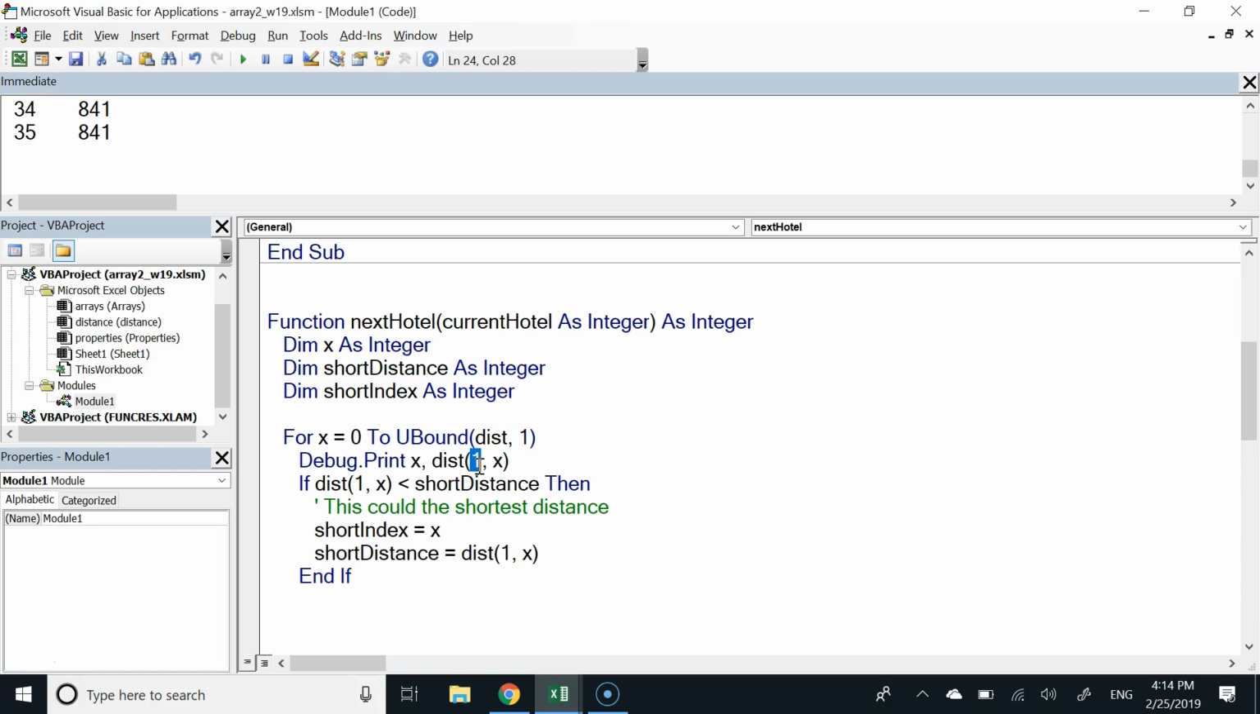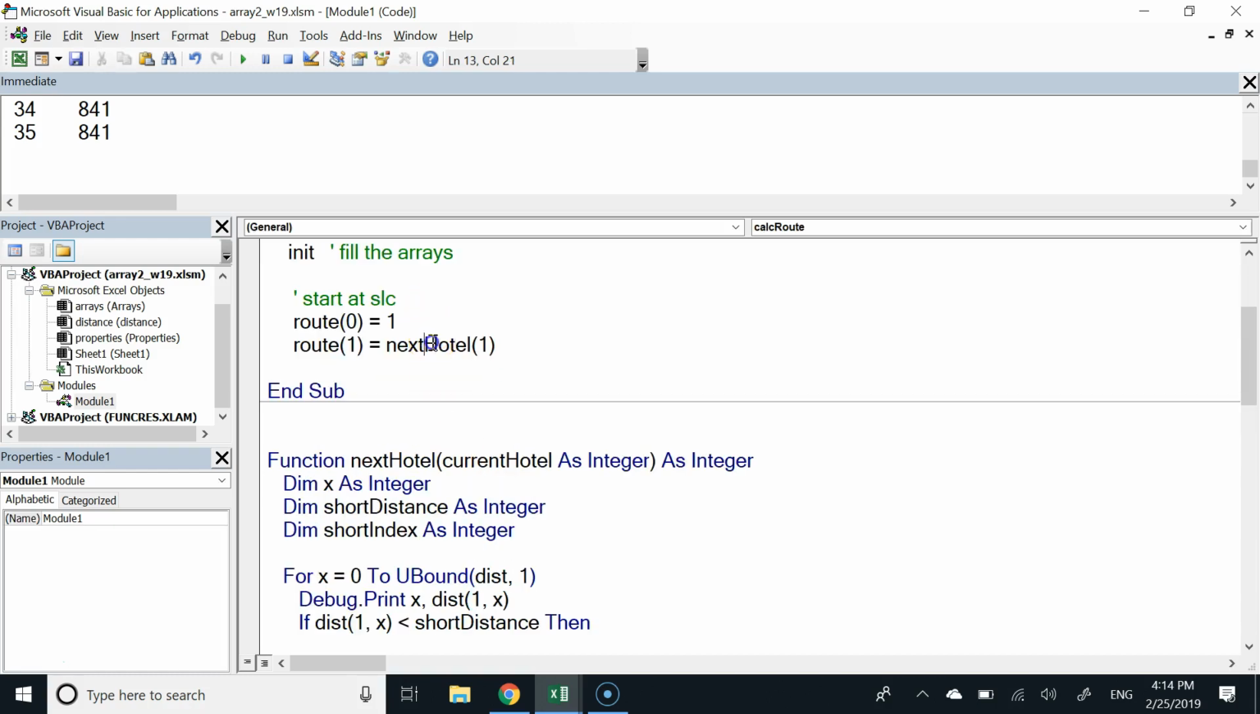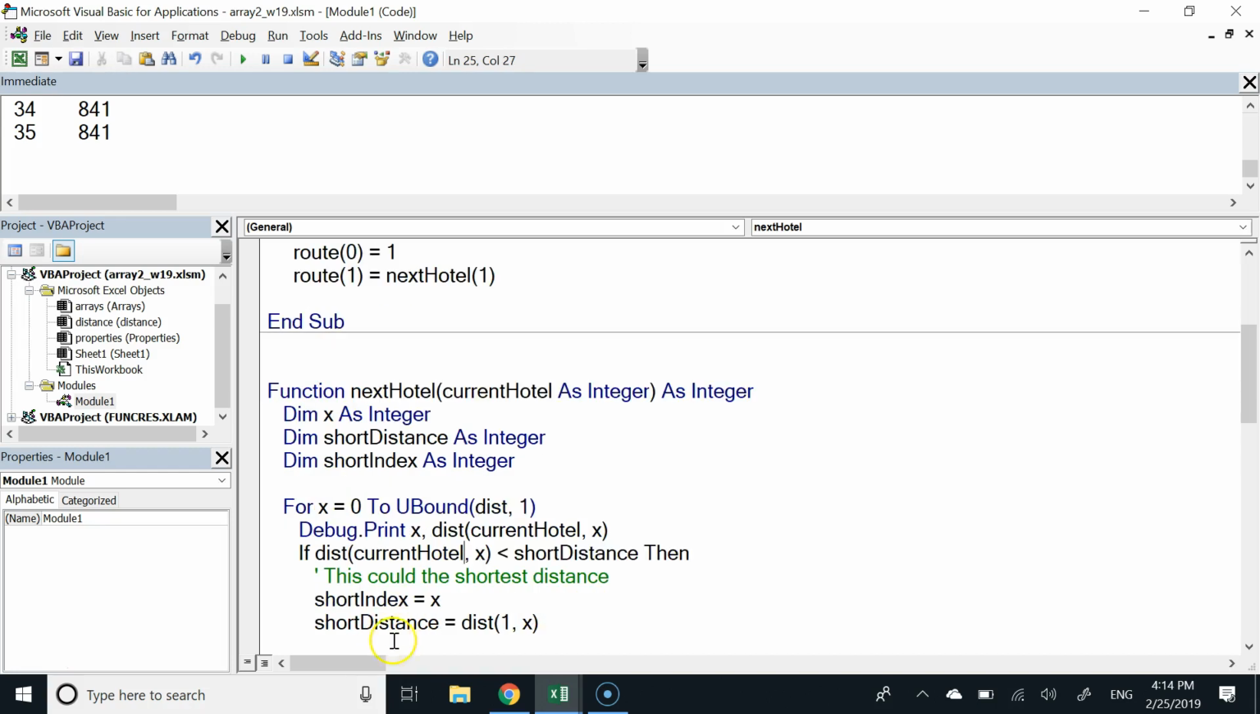And how do we know the relevant one? When I call next hotel, I send a value down to the parameter. So current hotel is going to be 1 the first time through here. So anytime we're referring to that distance array, it should be current hotel rather than just the 1. That way, when I send a 1, it's looking at number 1. When I send a 7, it's looking at row number 7, and so forth. Should have got that before I duplicated it. Sorry about that.